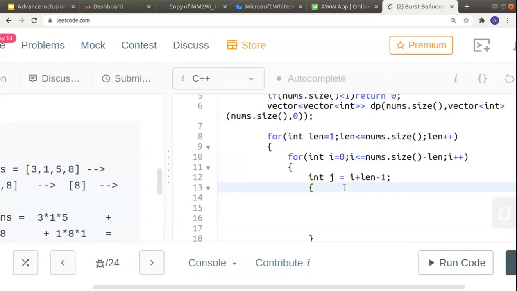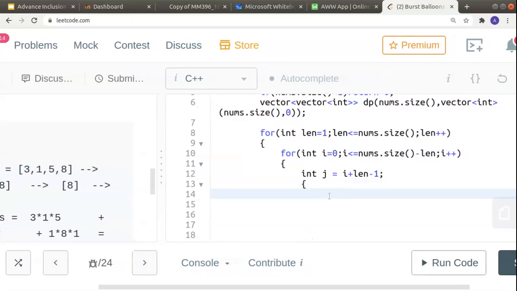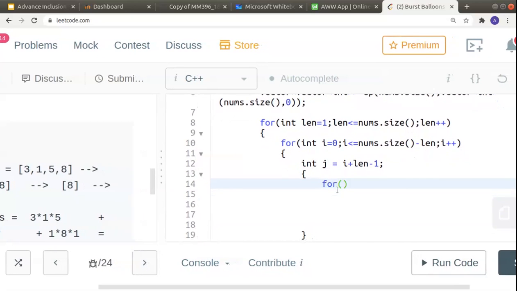Okay, moving forward. So this will be my second for loop. Now I'll have to write my third for loop. This is an O n cube solution.